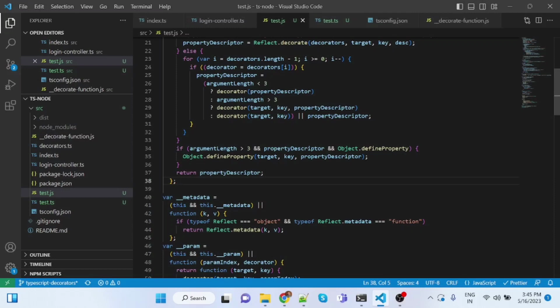Okay, how Nest.js works under the hood using decorators, like how routes will be configured using decorators, and how parameters and classes are injected using the decorators. So I will explain those to you. So please stay in this video and watch the complete video to understand more.